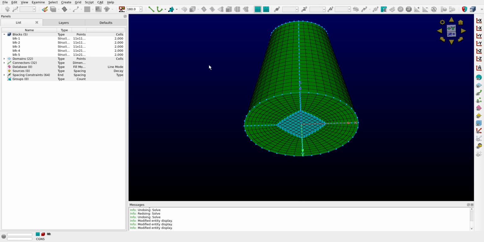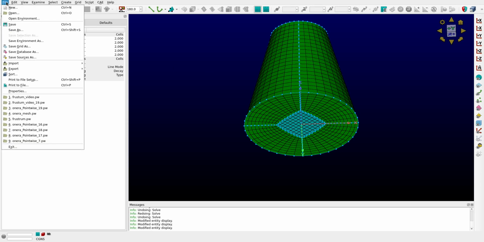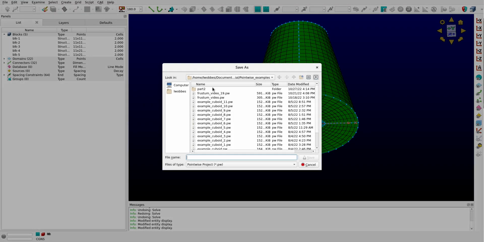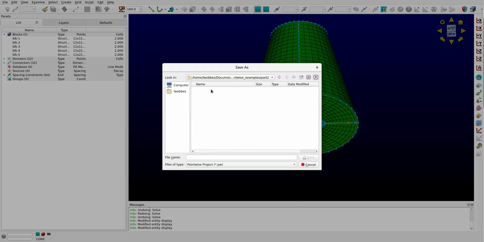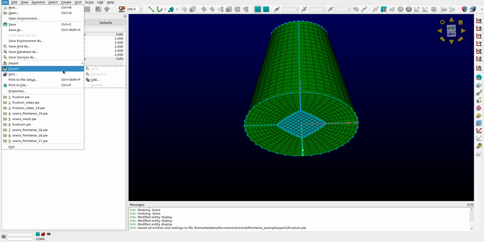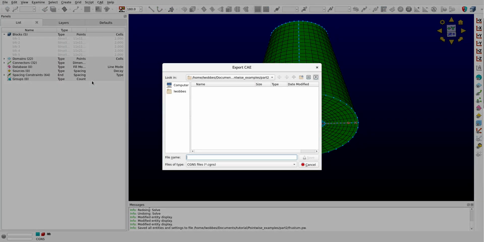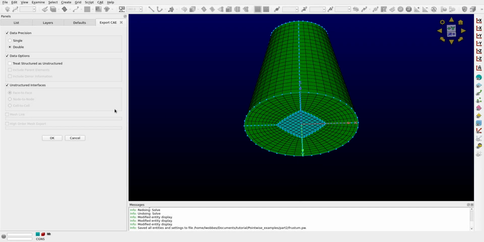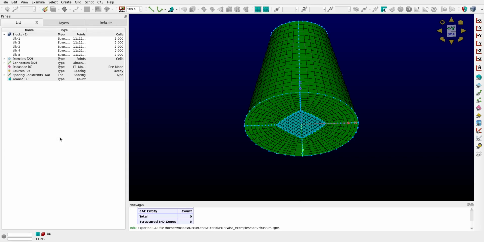To save everything we have created, we go to File and select Save As. Here we can choose the location and we can give the project a name. I also want to show you how to create a CGNS file. For that, we go to File and select Export CAE. I will call it again Frustum. And I will just leave all the default settings and hit OK. So this creates the CGNS file that we are going to use later.